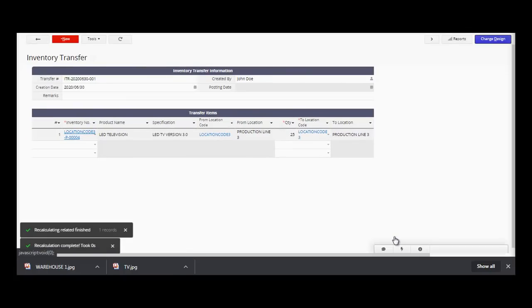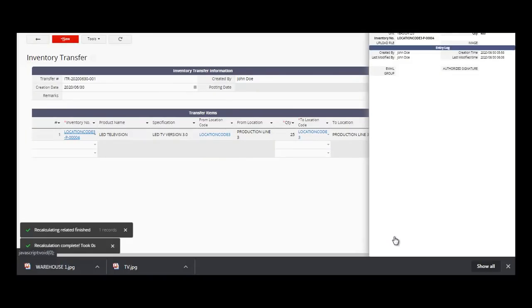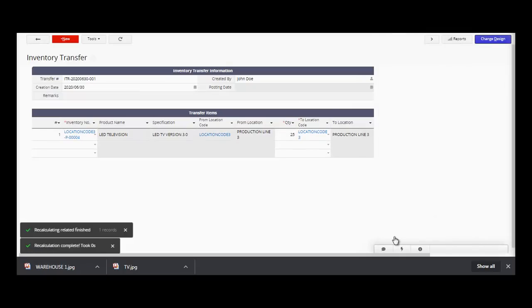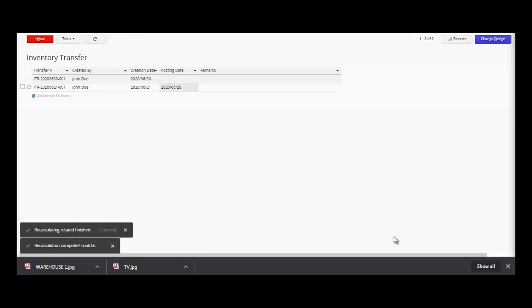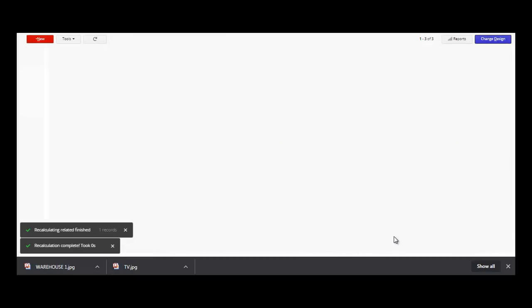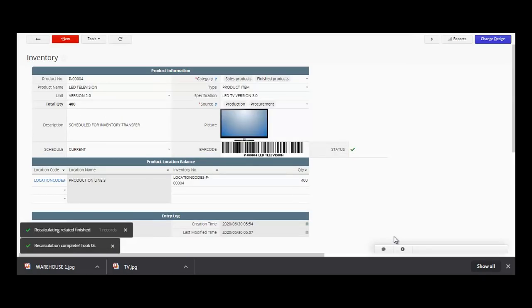Okay, let's check on the inventory. Okay, on the location, and then okay, so it's good. And let's try to add other modifications that you can make here.